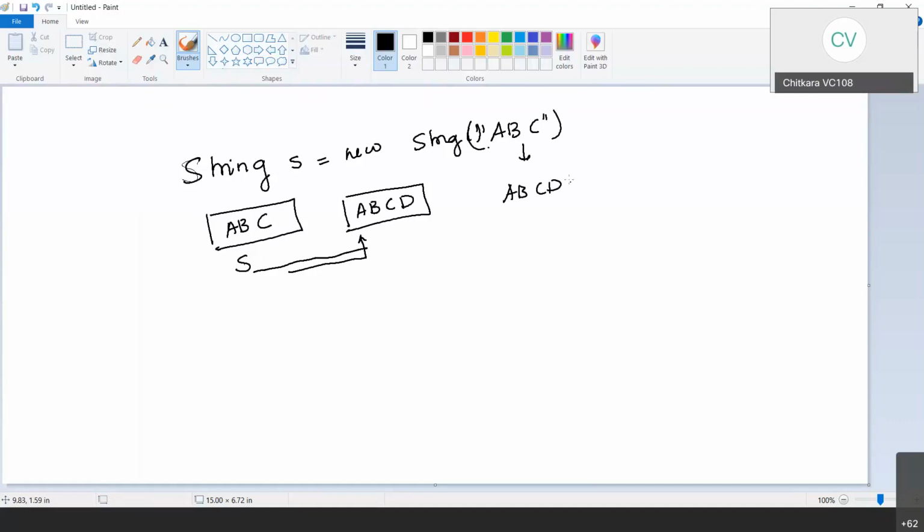If this now changes to ABCDE, it has to go to the new location and then copy this ABCD and then append E over here. So now this is pointing over here. And meanwhile, there is a thread called the garbage collector. We call it a GC. If nothing is pointing to this, then this will be reclaimed from the memory.